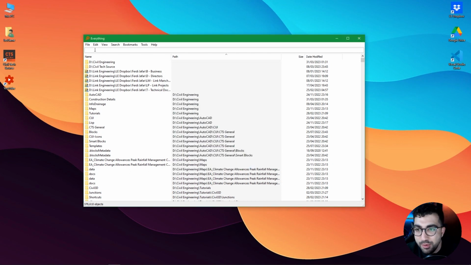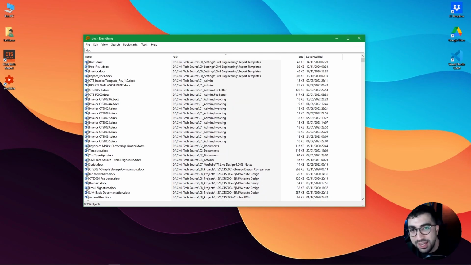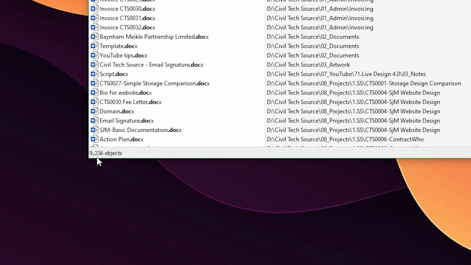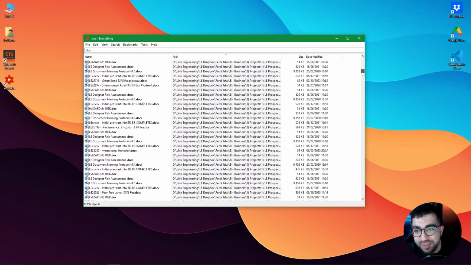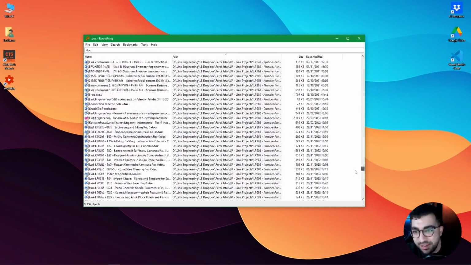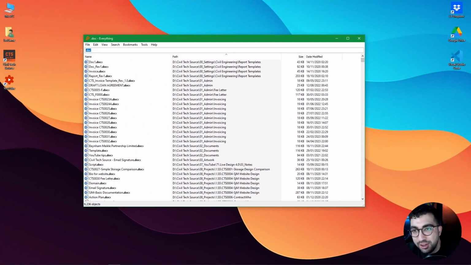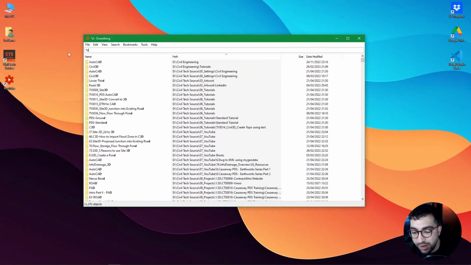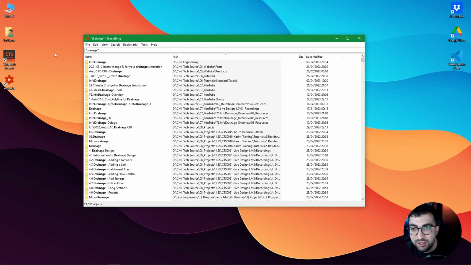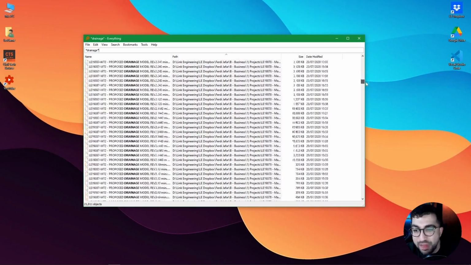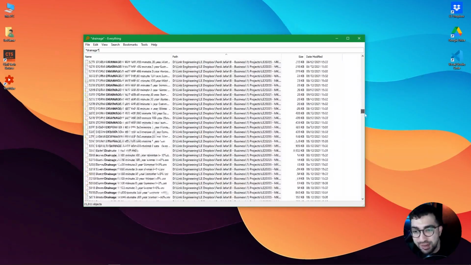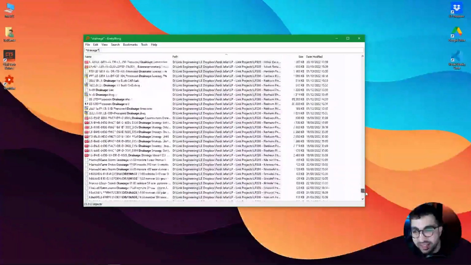So if, let's say, we want to search all the documents in these folders, if I type .doc, you can see that it populated 9,236 objects. Now tell me how long the Windows search bar would have taken to find all this stuff. You can see it gives you the path and everything, and you can actually even view them, and you can do much more. So for example, if I'm looking for drainage and then star, just drainage, I can find folders and also files as well. You can see 21,000 objects it found, and all of them are accessible.